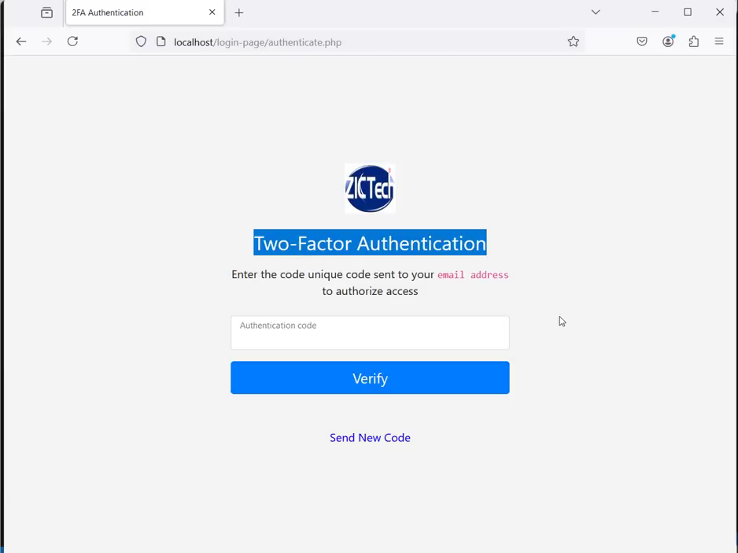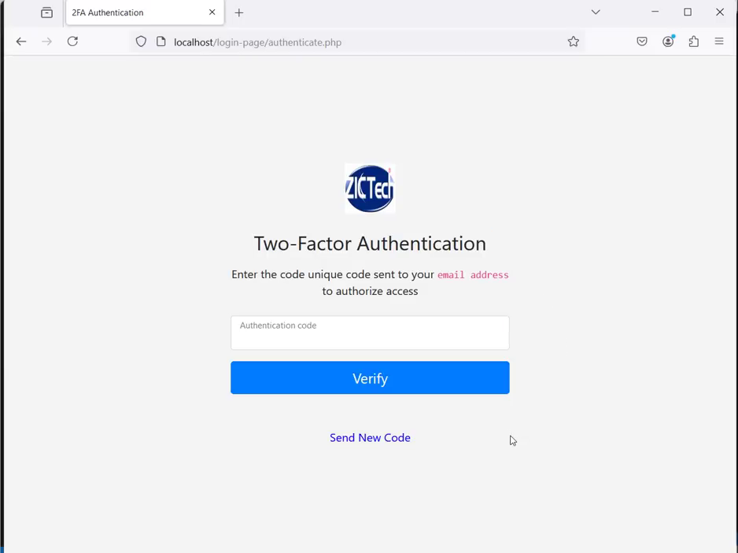So in today's video, I'm going to show you how to send a new code. For example, if a user is trying to log in and a code is not sent to the user's email, the user can click on resend a new code. So when the user clicks on resend a new code, a new code will be sent to the user's email address. So that's what we're going to be doing today.